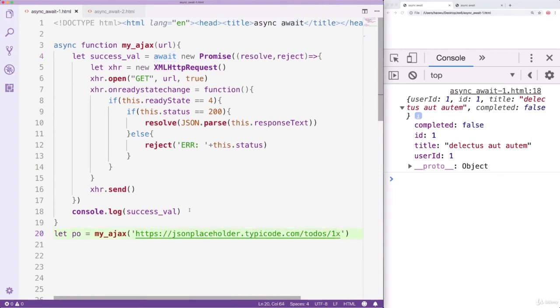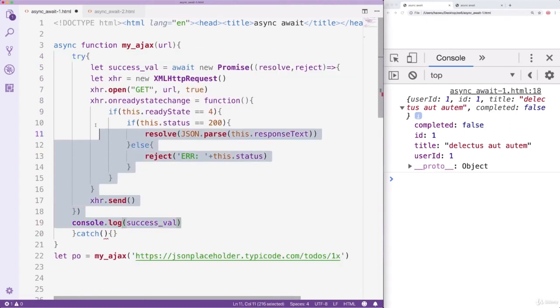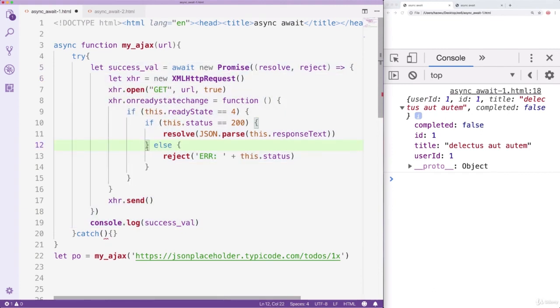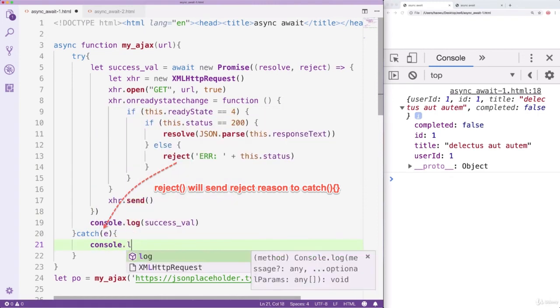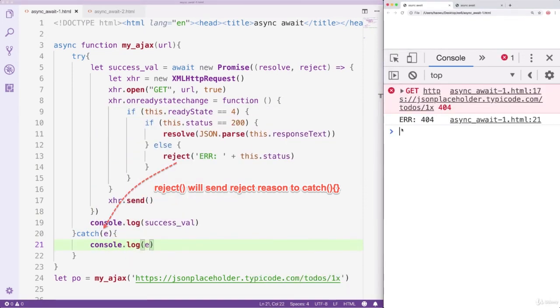To deal with the rejected reason, we need the try-catch statement. Inside the try part, we await the fulfilled promise and output the success value. If something goes wrong, the catch part will receive the failure reason from the reject function. We can see the program has caught the failure reason.